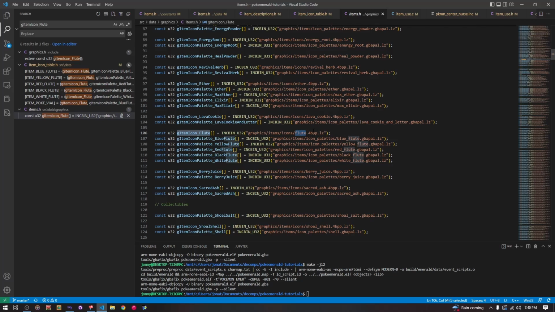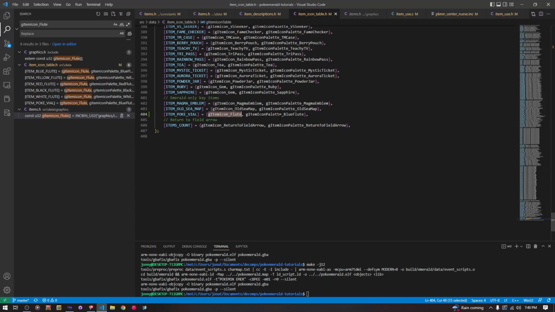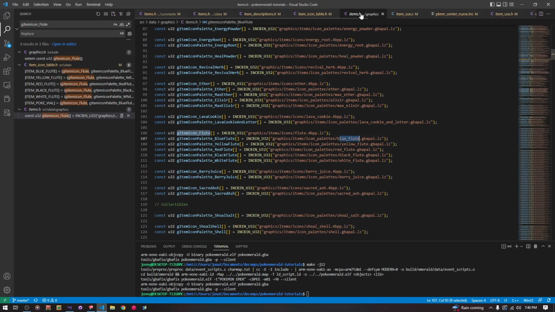Make sure the .4bpp is the picture, this is not the palette. The palette one is the .gbapal. So this one, again, icon palettes, just change this to be whatever your palette name is. So you have your palette and your icon, and then you save them in the icon table here, and then you should have a new image for your item, a new image with a new palette. It should work fine. It's not any more complicated than that.